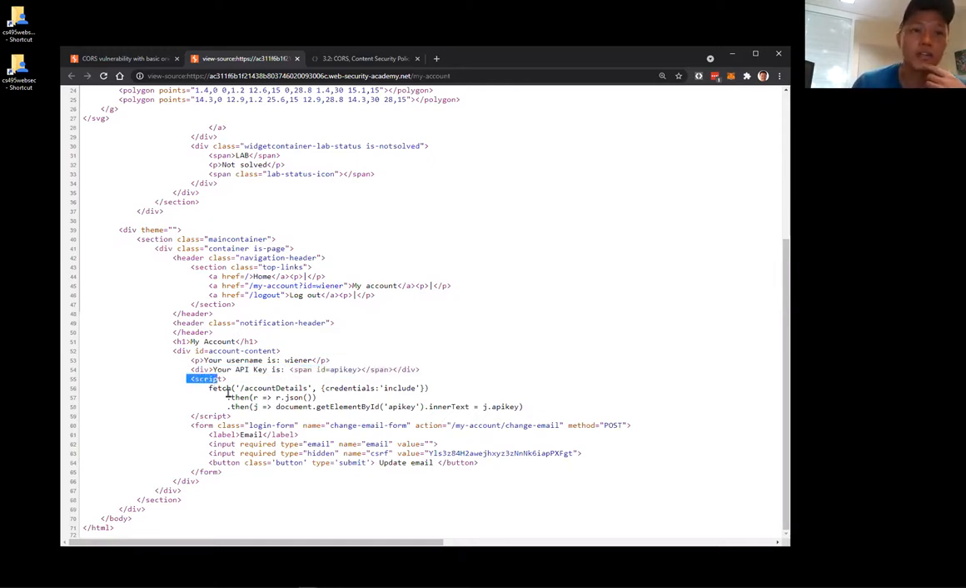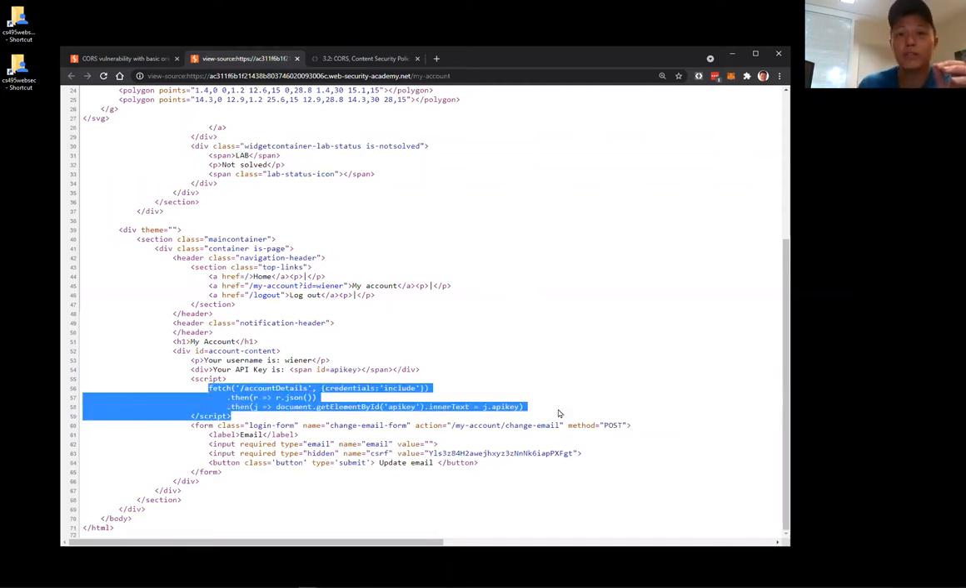And then there's a piece of JavaScript code that says fetch the /account details route, include the credentials, and retrieve the JSON result that includes the key, and then get the API key, and then set the inner text of the element labeled API key, which is this thing. And so when you actually log in, you can see for a brief instant that there's nothing included in that API key, and then eventually it fills itself in because there is this request going on in the background.